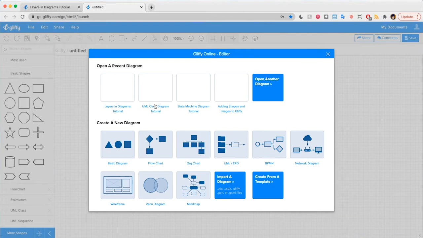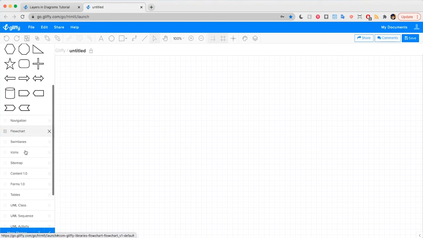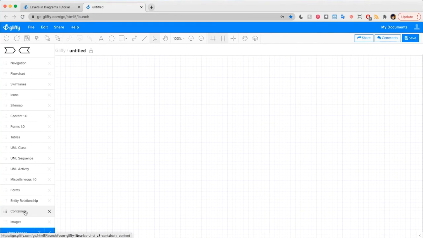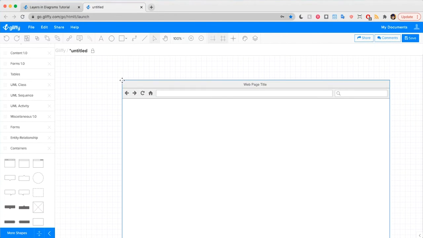I'll go to File, New. And from the Create a New Diagram window, I'm going to click Wireframe. This preloads all my wireframe shapes in the left panel. I'll click Containers and drag out this browser window.